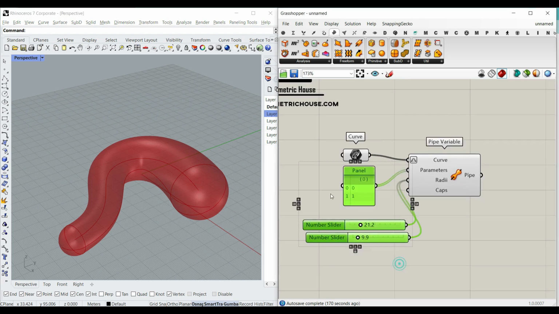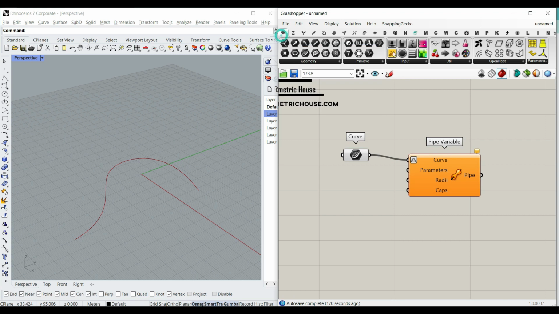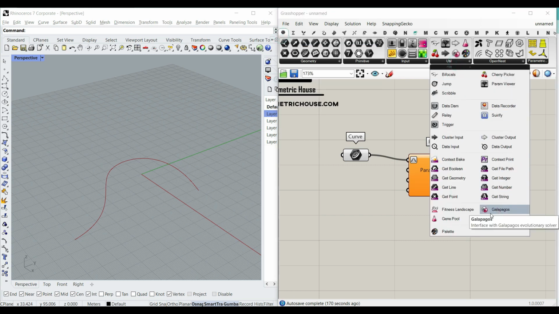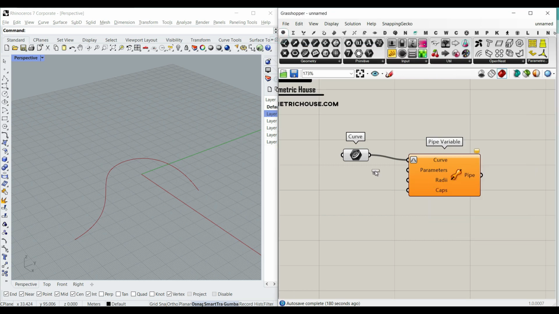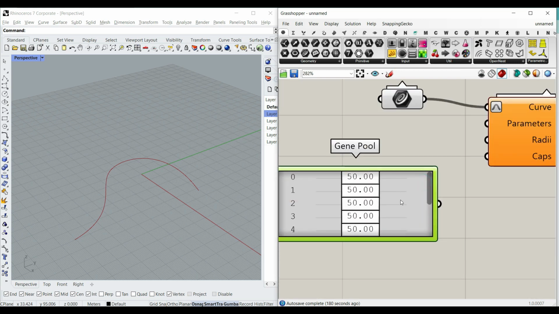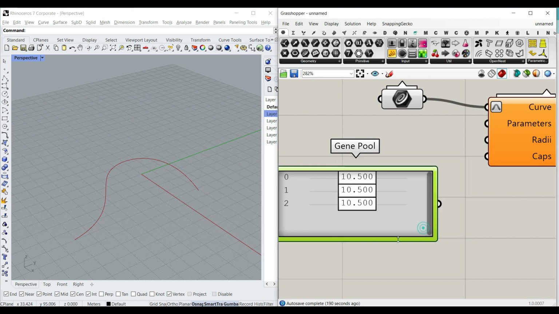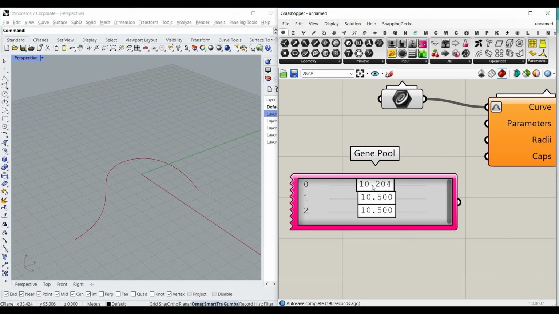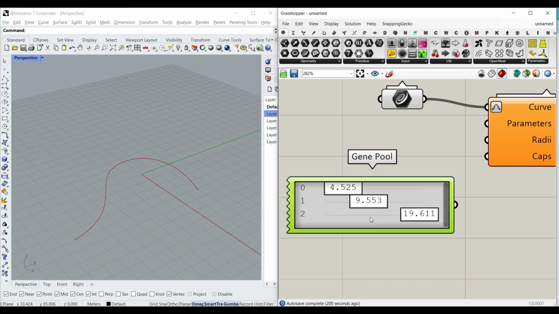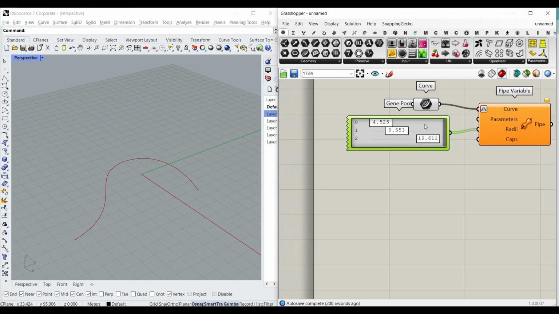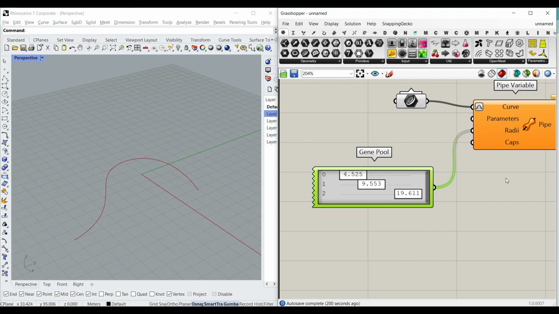To make it easier, I'm going to use the Params menu, Utility, and a Gene Pool, or you can find it here, Gene Pool. This is a bundled number slider, so I'm going to double click this. And for example, say we want to define 3 radiuses from 1 to 20. You can define how many decimals it has, and you can see that this is going to be the start, for example, the mid of the curve, and the end. So if I just give this to the radius, you have to define the same amount of parameters here.